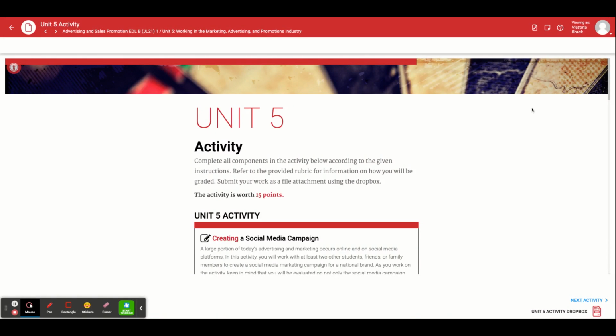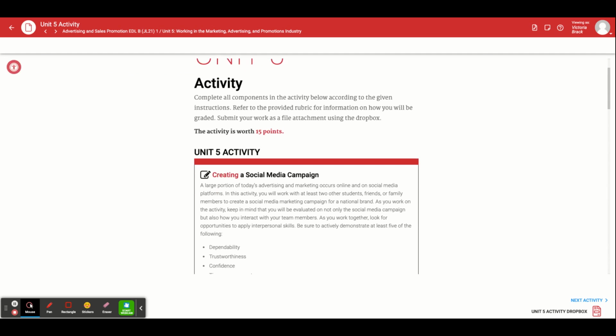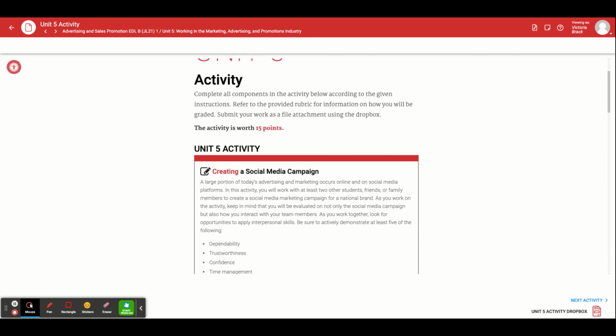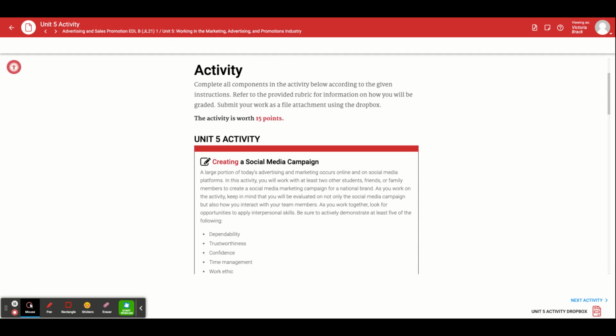Hi, I wanted to take a little time to explain the Unit 5 activity. In this activity, you will be creating a social media campaign. A large portion of today's advertising and marketing occurs online and on social media platforms.